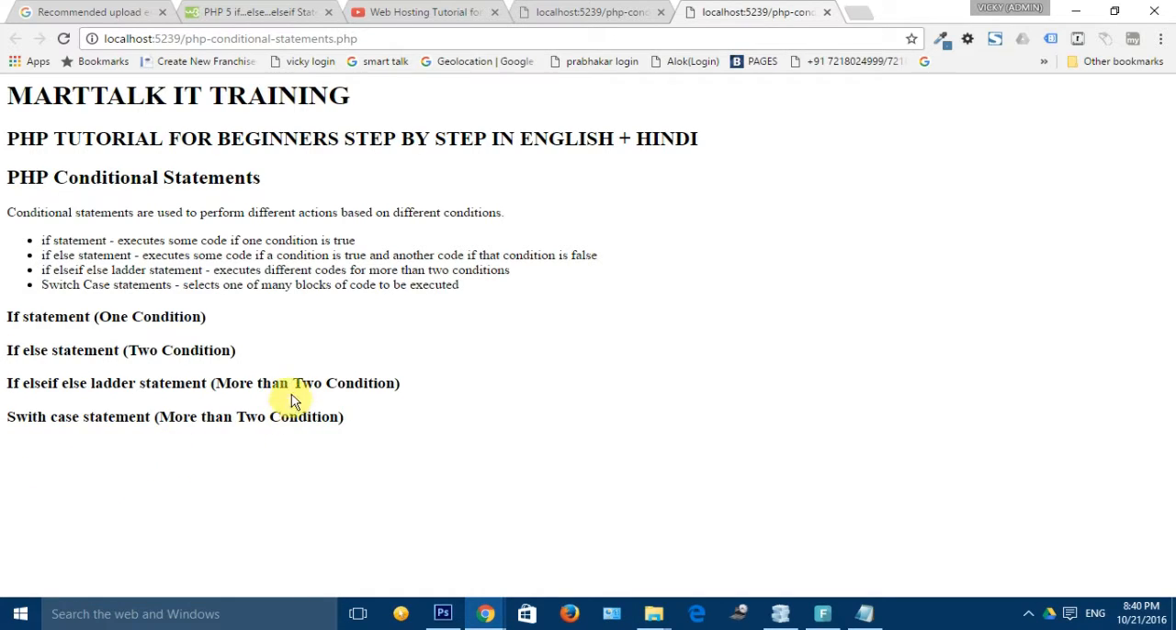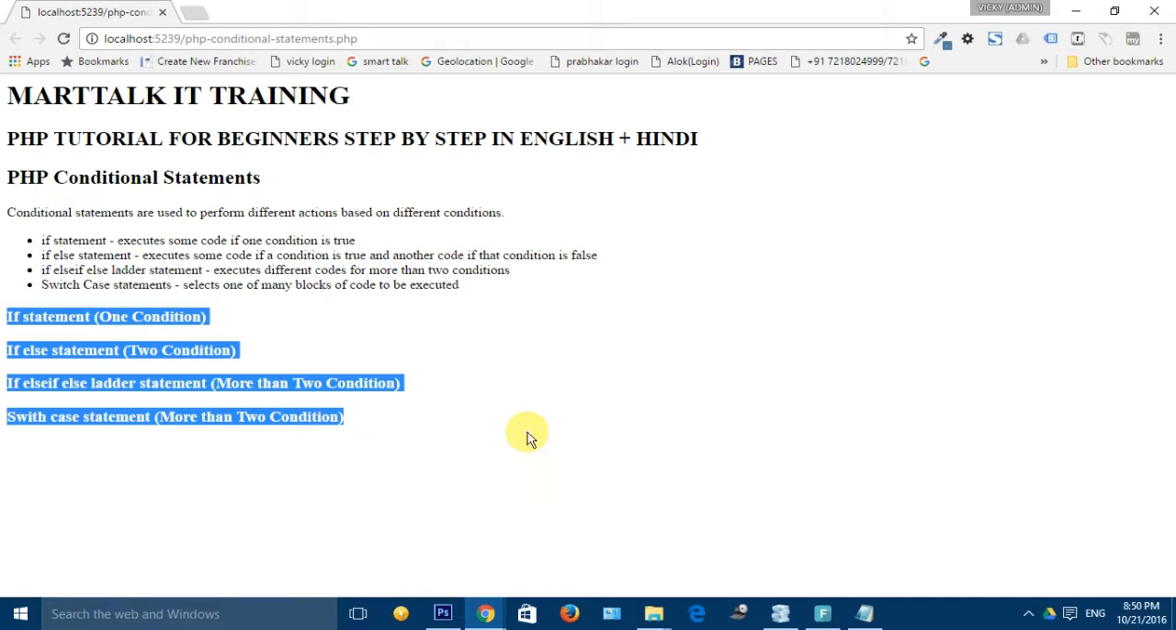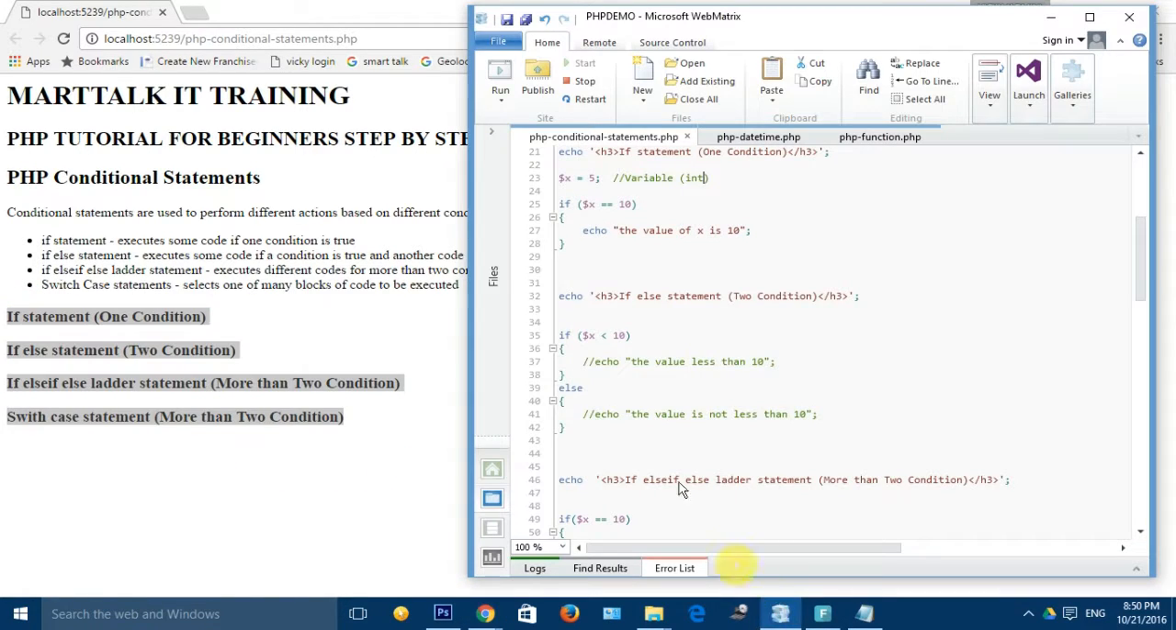So friends, we will see all these conditional statements, how to use all four types of conditional statements, practically. Let's see how to use all four types of conditional statements. I'm using Microsoft WebMatrix as my code editor.